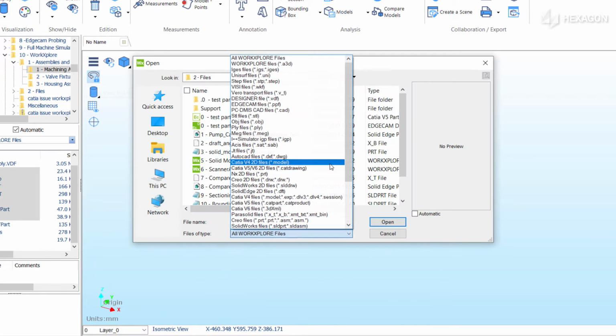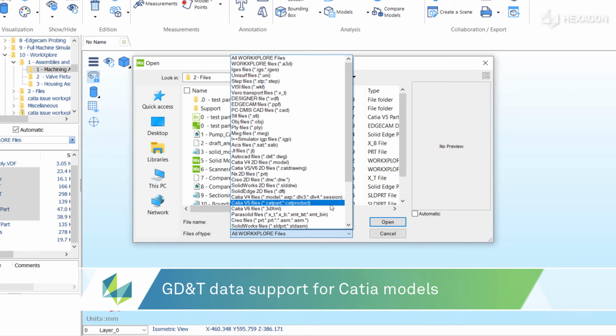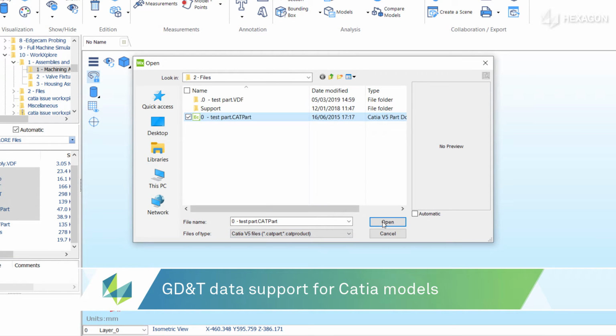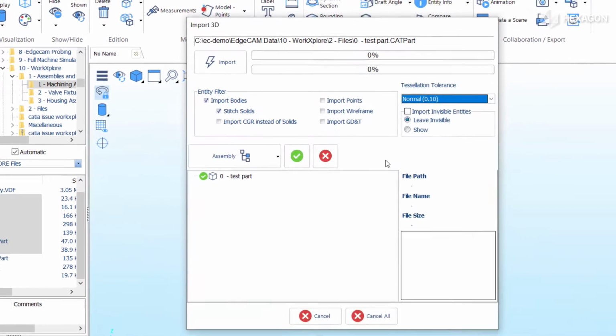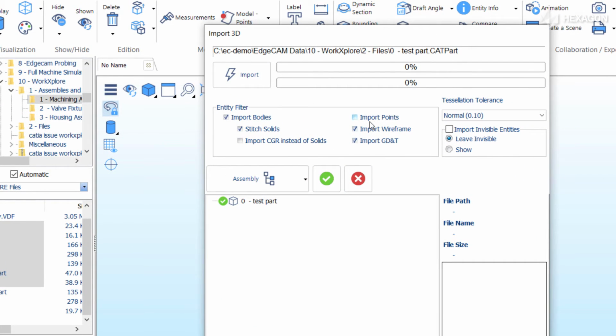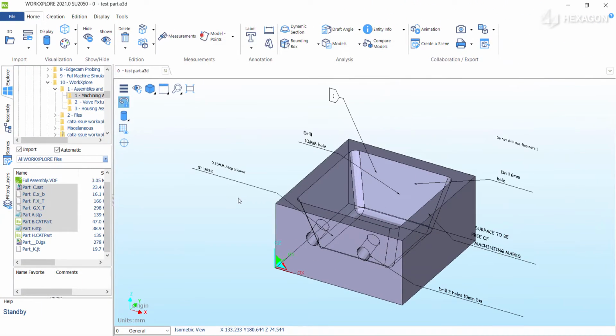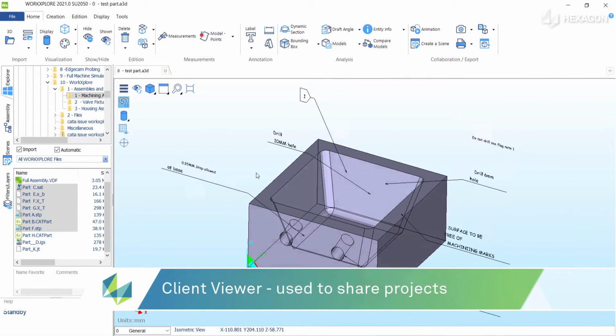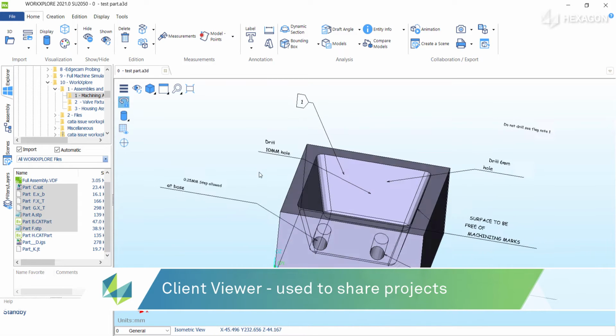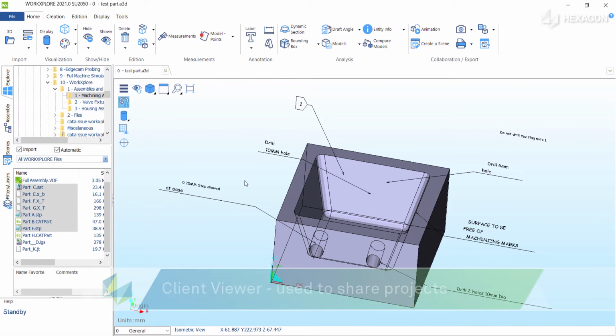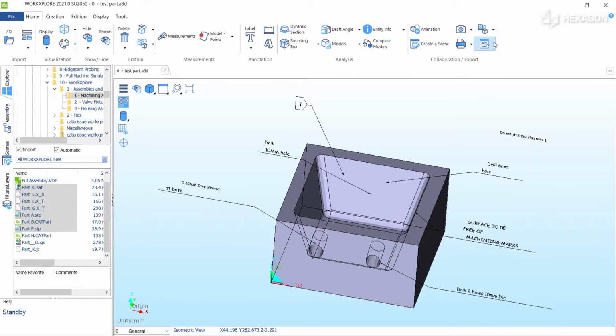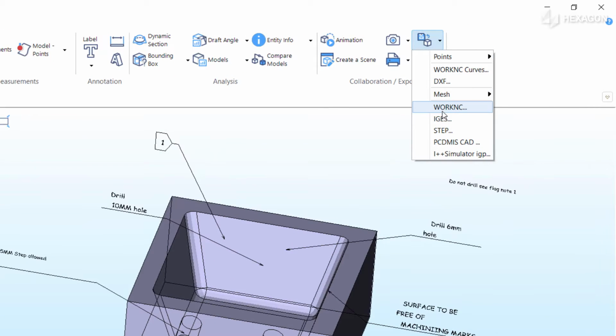Customers working in the aircraft industry will particularly benefit from not only being able to load the latest CATIA model, but the extra ability to load point data and geometric dimensioning and tolerancing features. WORKXPLORE allows users to easily share their projects throughout the entire design and manufacturing chain by offering a cost-effective client viewer. Once loaded and saved, the WORKXPLORE file can be exported in a variety of formats.